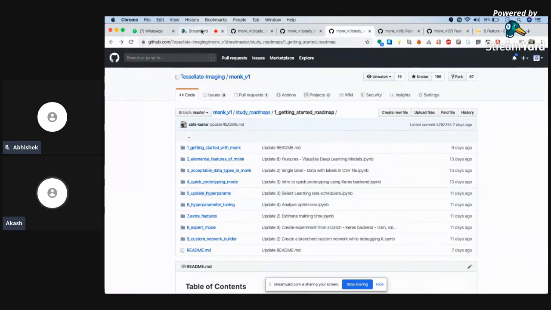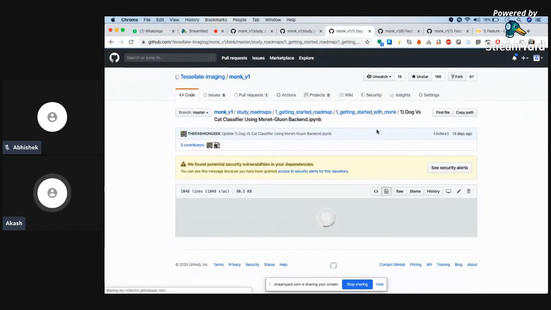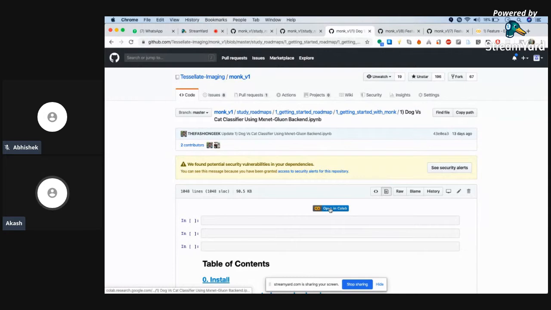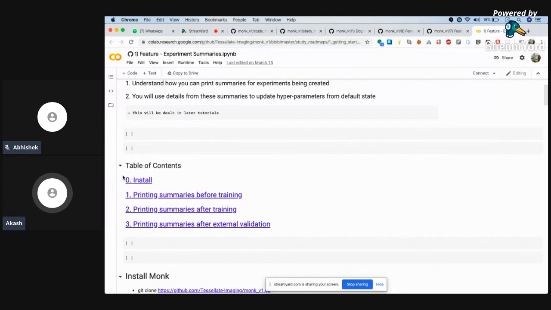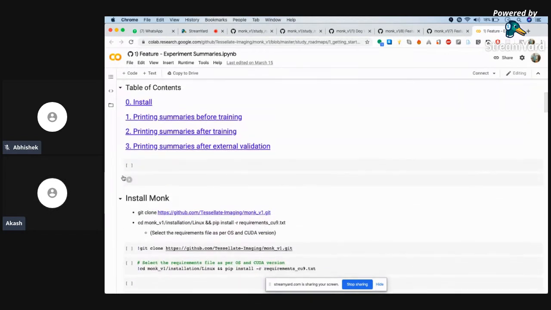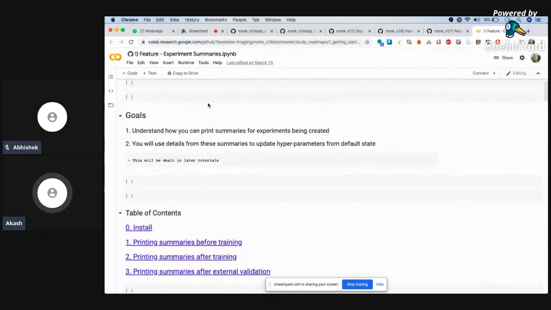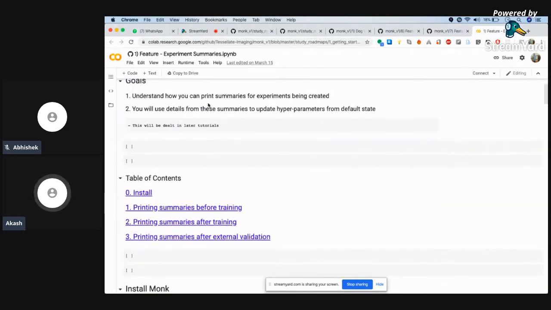However, I would really like to request each member of the audience to go into the study roadmap, check out the Getting Started roadmap once, and briefly go through each of these notebooks present here. Try running them in Colab. They are pretty straightforward. Just open any notebook present here, and you'll get a button on top with which you can open them in Colab. Every notebook that we've prepared has setup instructions and the final goals we are trying to achieve mentioned on top, so that you know the purpose of the notebook and how to utilize it.